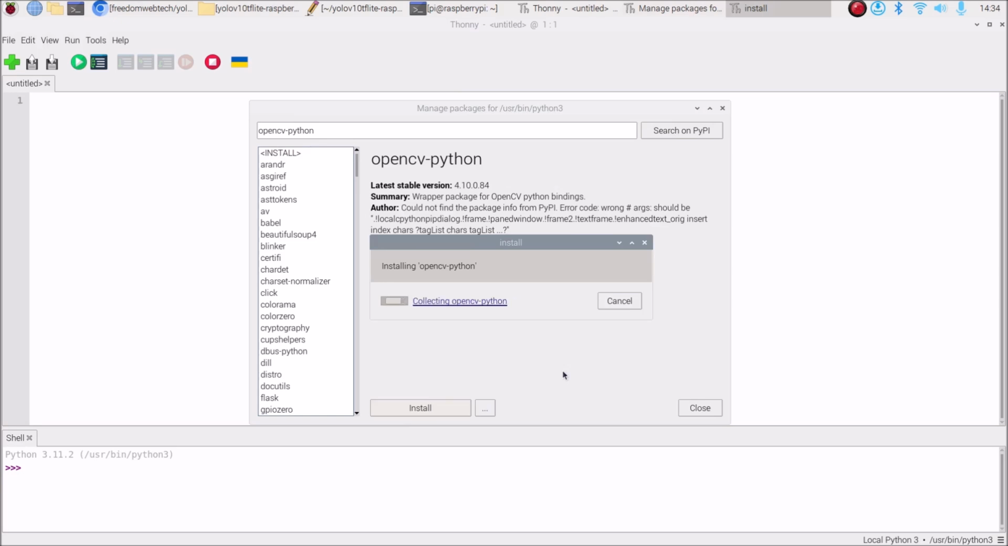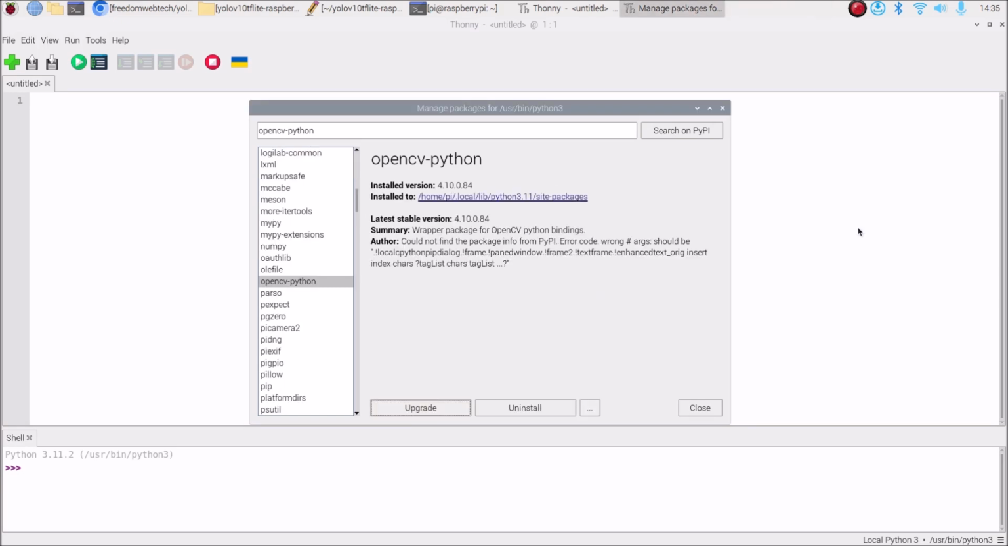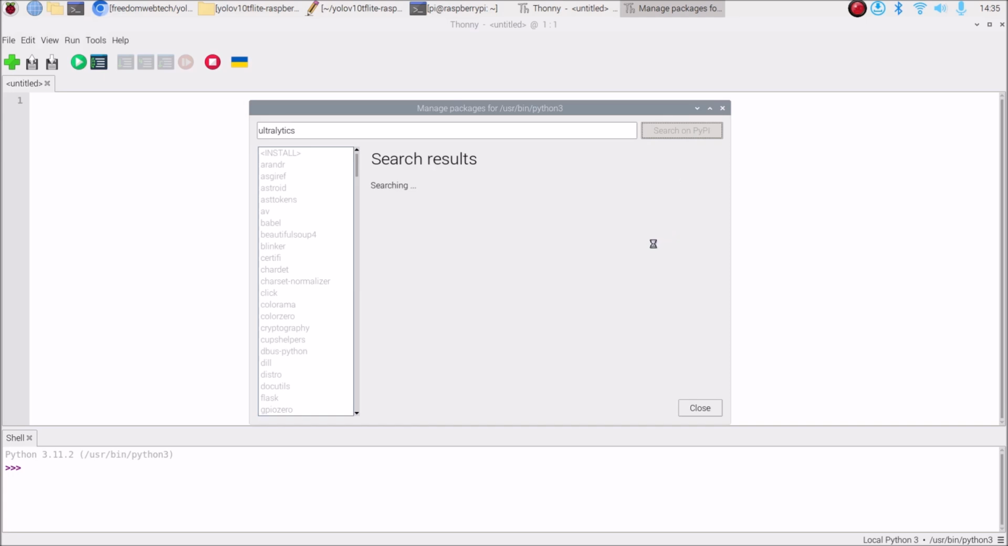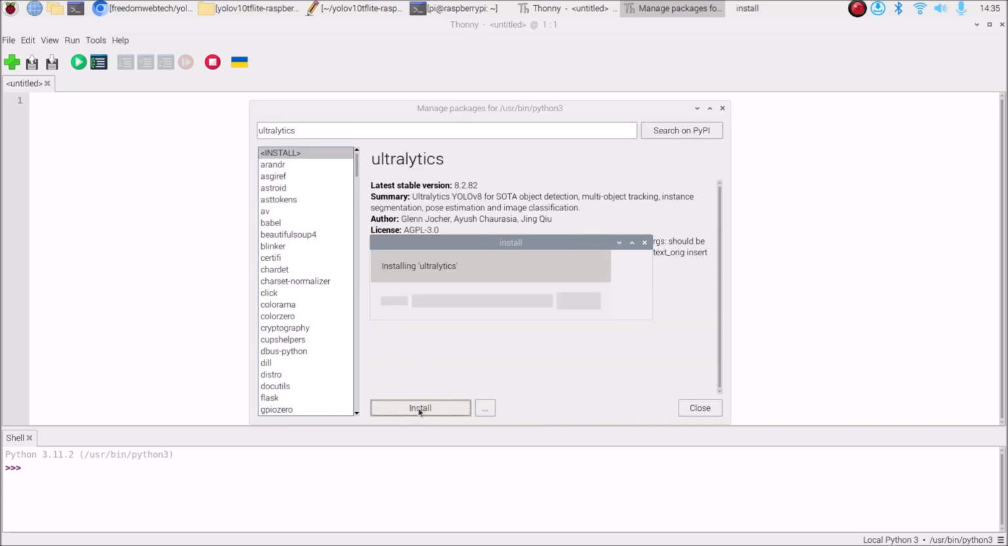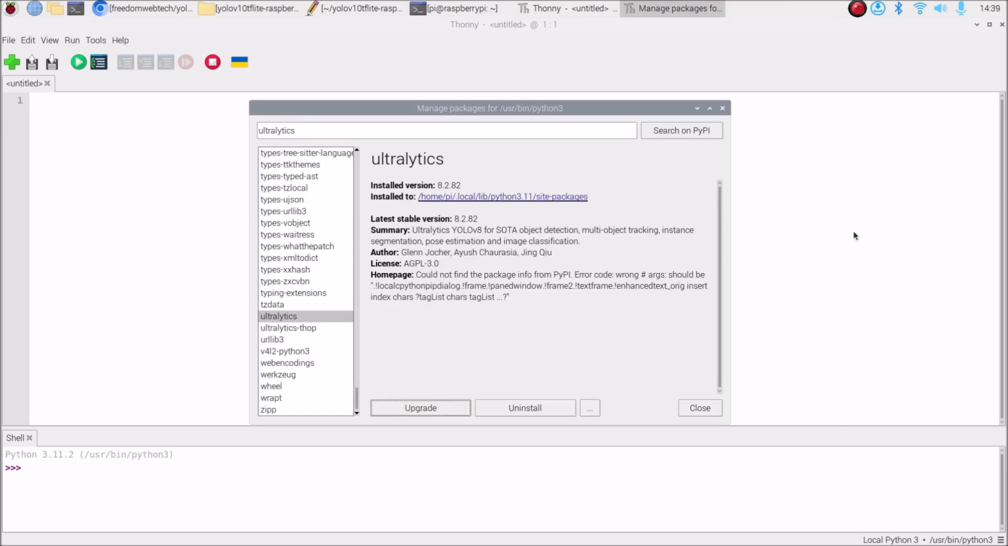Meanwhile, I will pause the video. So friends, we are done with opencv-python. Now the next package, of course, we need is Ultralytics. So search for Ultralytics, click on Search on PyPI, first package, click on Install, and now it will install Ultralytics on our Bookworm 64-bit version. It will take some time. Meanwhile, I will pause the video. So friends, we have successfully installed Ultralytics on our Bookworm 64-bit version.